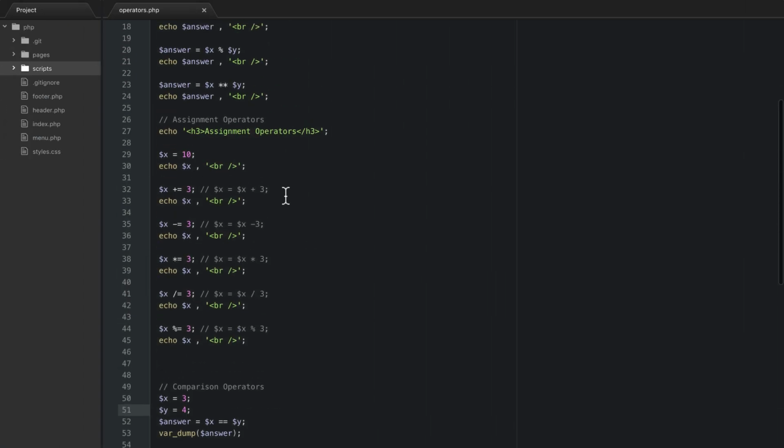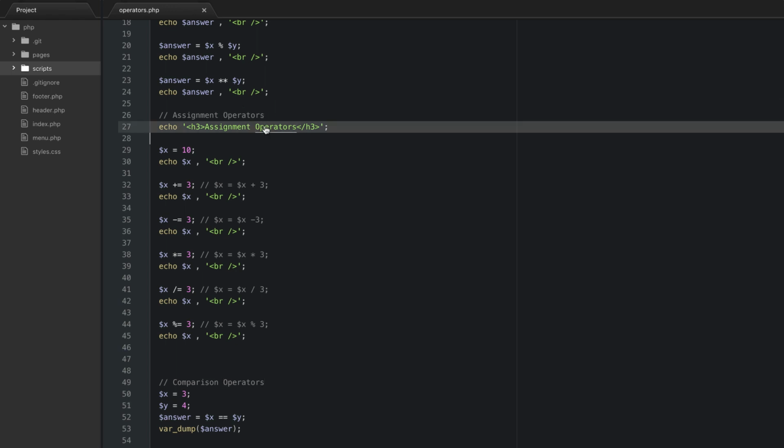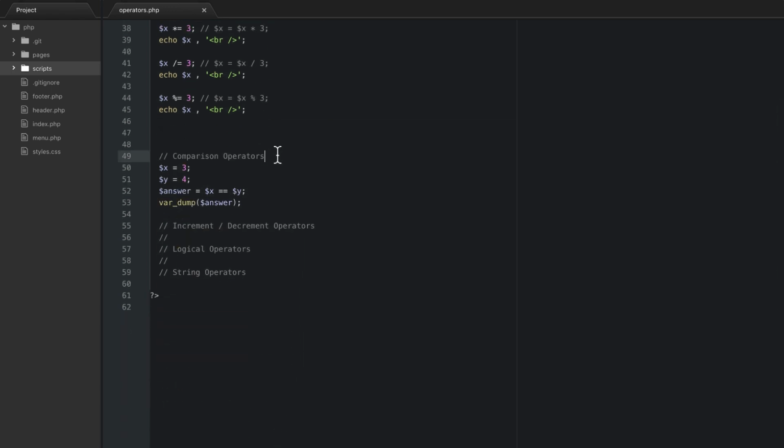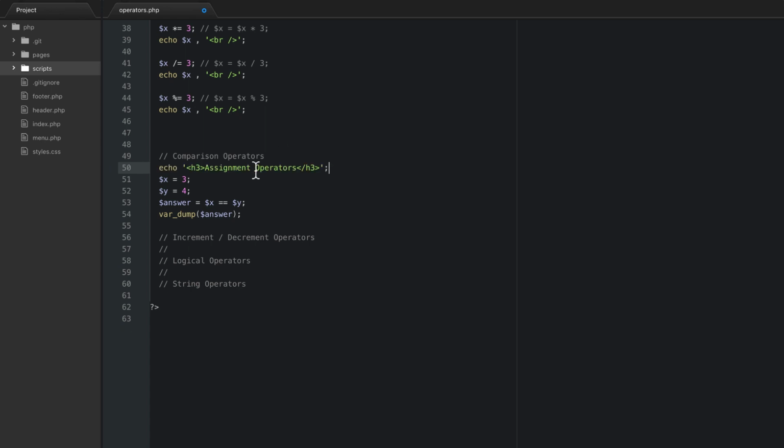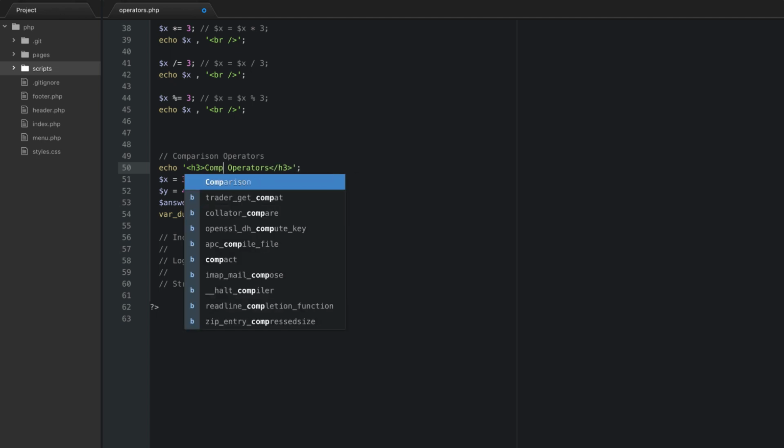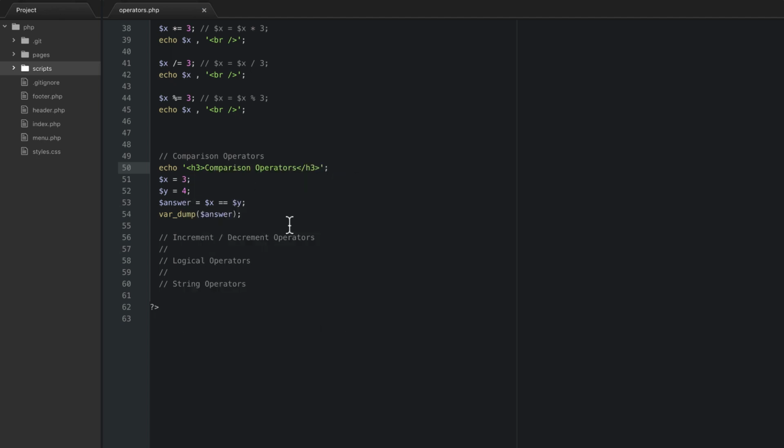Let's also echo out, so go up here and copy that, and come down here in our comparison operators, and let's echo out this and set that to comparison operators. Okay, so that is actually our first operator, and it just checks if something is equal. Now we're going to talk about the triple equals.